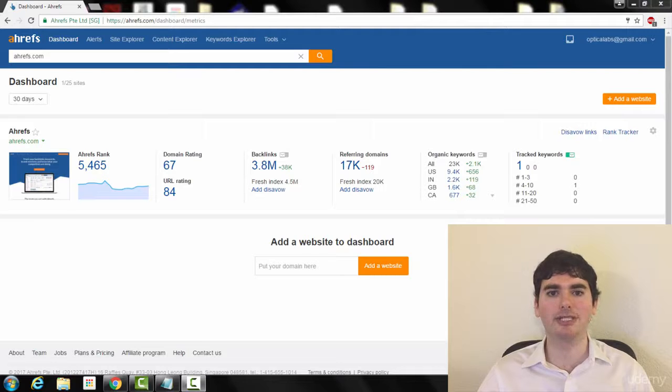Now, Ahrefs is essentially three tools in one, but it is absolutely essential for backlink analysis. So if you have a copy of Ahrefs, go ahead and open it up, follow along with me, and type in a competitor that you want to research right along with me.